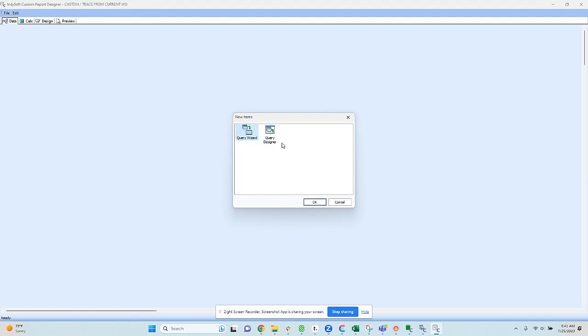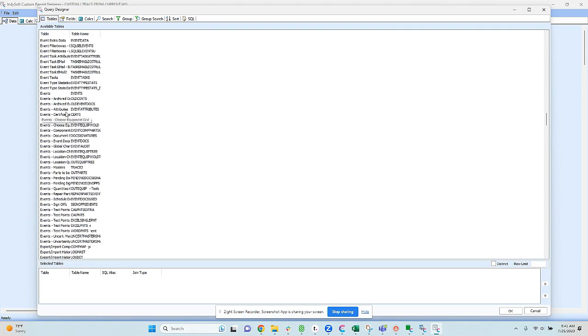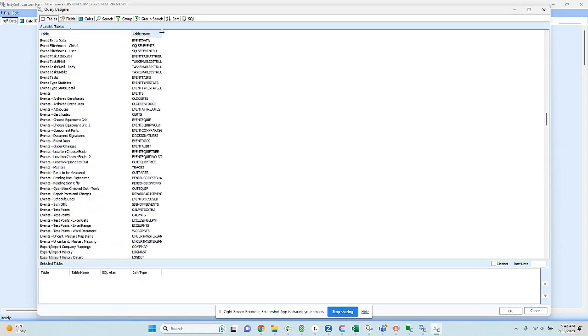And generally, I do like using the Query Designer over the Query Wizard. This one just allows me to go back and forth a little bit quicker. Within here, the first thing that we're going to do is scroll down until we get to the Events section. Because what we're going to be looking for is all the entries into the Trace2 table. Trace2 table is what stores all of our master associations to our calibration type events.